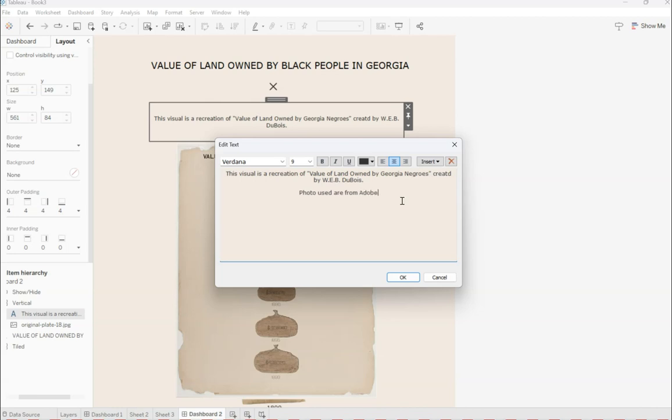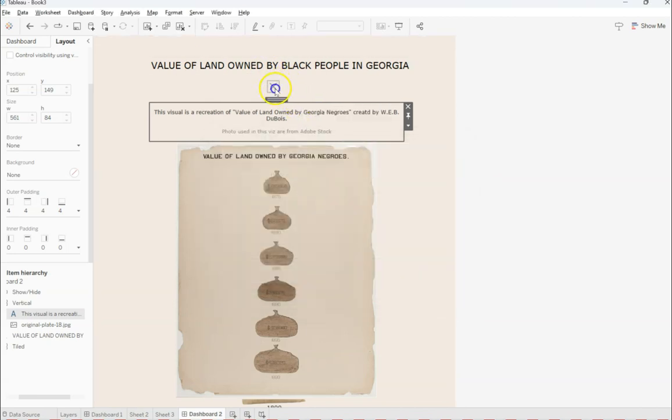I hope this is okay. I will go cross-check at the end of this video to make sure that I'm citing this correctly. But the whole idea is that we want to give credit where credit is due, whether it's the data source, whether it's the images, whatever the case may be. So that's something to remember as you're building this. If you use photos and you're publicly posting it, you have to give credit where credit is due. Okay? So let me say photos used in this viz are from Adobe Stock. And so there you have it.